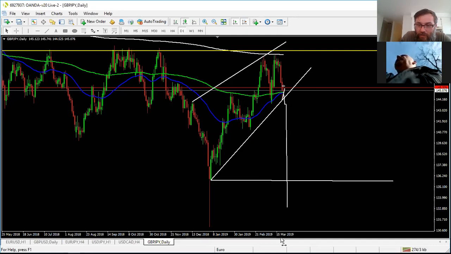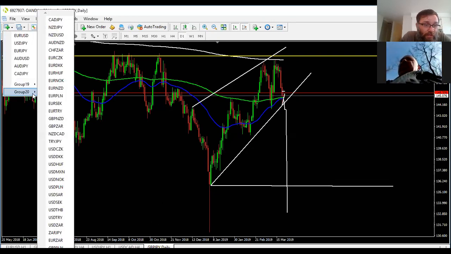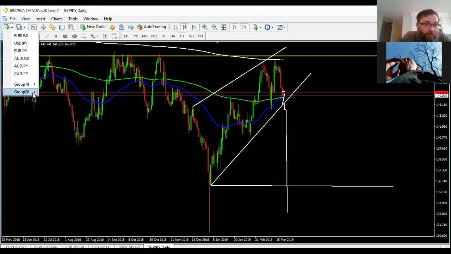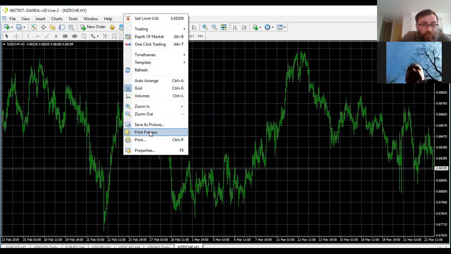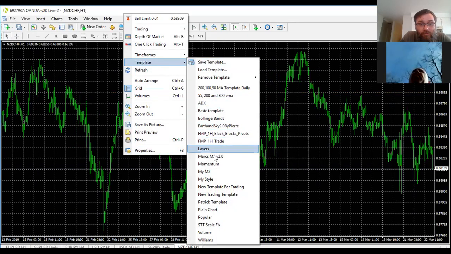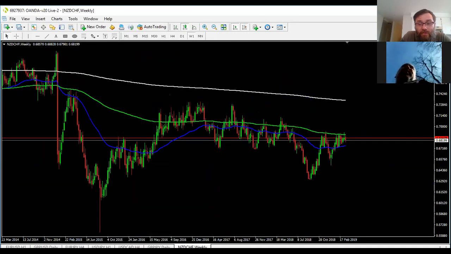We had someone request NZD CHF. I don't trade NZD CHF, but I will take a look at it for you to see if I can see anything. You said you see a sell. Yes, it is possible to trade with EMAs. It's just not very reliable, in my opinion, if you do it solely off EMAs.